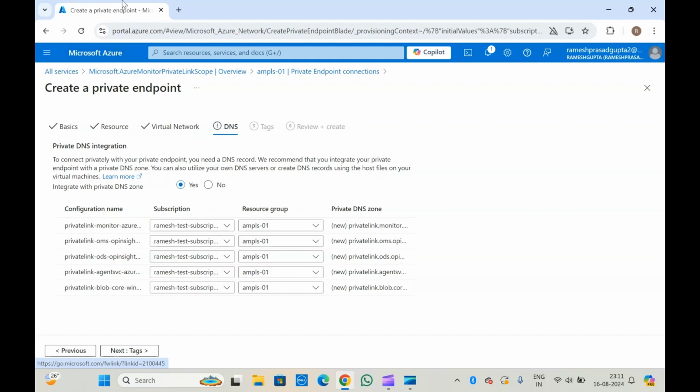Okay, here you will have to set a private DNS integration. Basically you will have to create 5 DNS zones, and you will have to attach those 5 DNS zones with your AMPLS and private endpoint, so that the required DNS records will be created inside them and your AMPLS will be working smoothly. To connect privately with your private endpoint, you need a DNS record. We recommend that you integrate your private endpoints with a private DNS zone. You can also utilize your own DNS servers or create DNS records using the host file on your virtual machine.